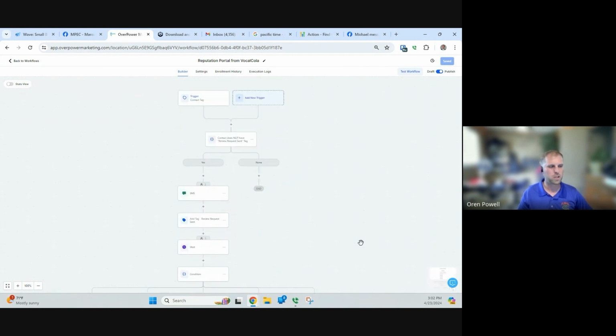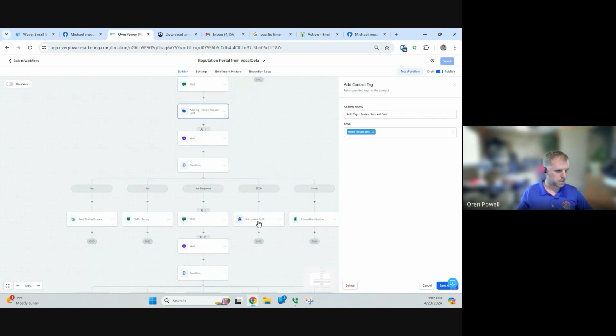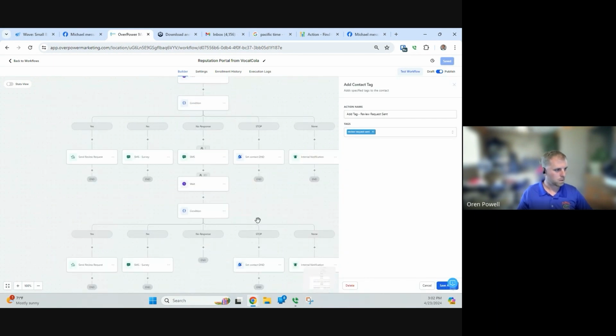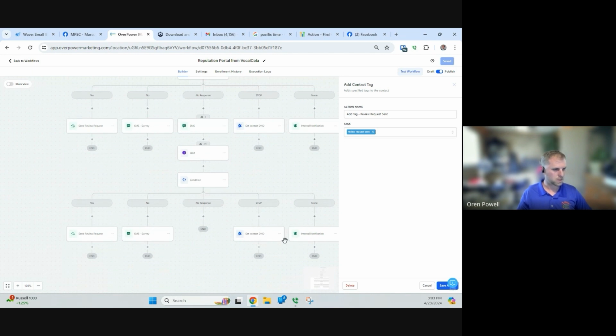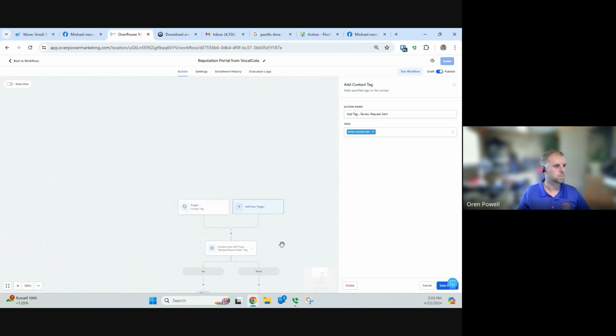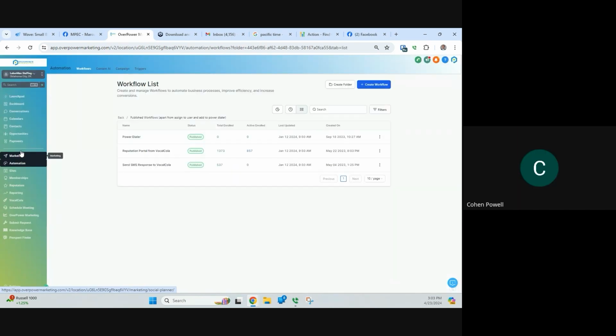There are so many ways to use it. As you can see, we had a couple examples in here of using the tag and setting up the contact as do not disturb. Let's see if there was anything else. I think those were the two from here, but that's just a couple examples. Cohen, is there anything you would like to add? No, I don't have anything.